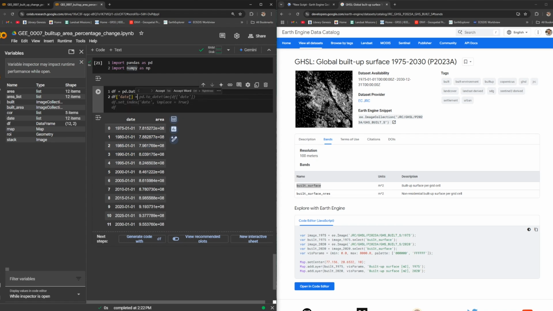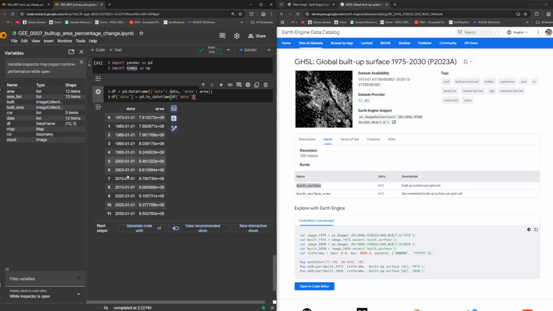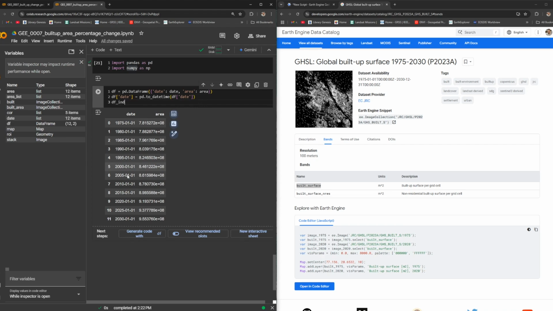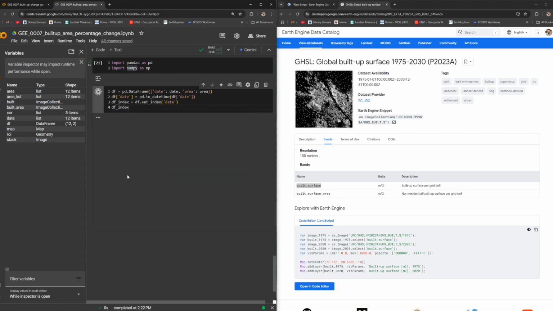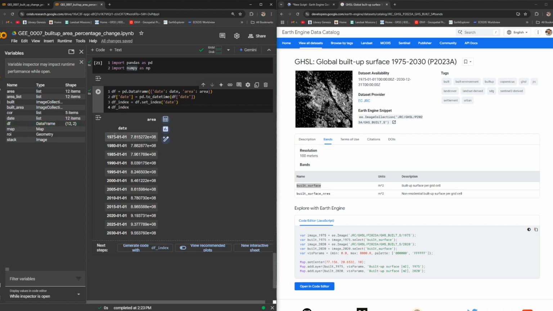So now we want to convert the date to a readable structure. pd.to_datetime on the date column in the data frame. Then the data frame index is created with df.set_index as date. Let's print the df index now. As you can see, the date is converted to a readable format for Python.